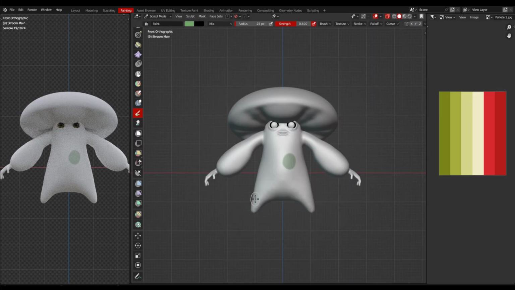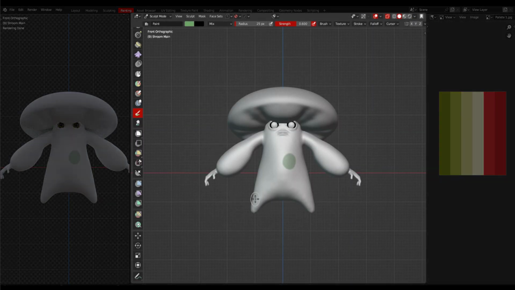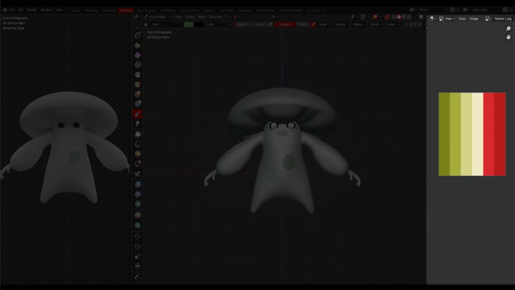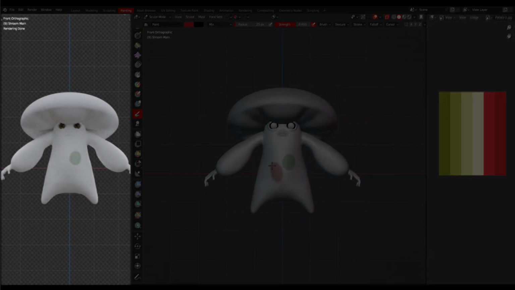Having my workspace set up, I can now paint, pick colors quickly, and see my end result in real time. Let's now move to the tools.